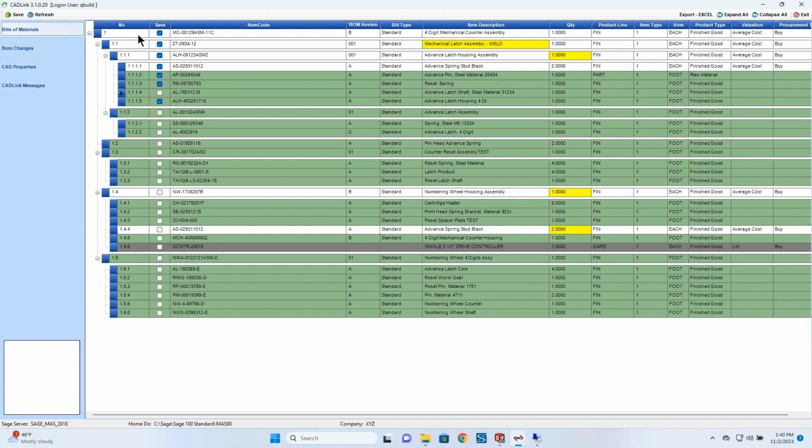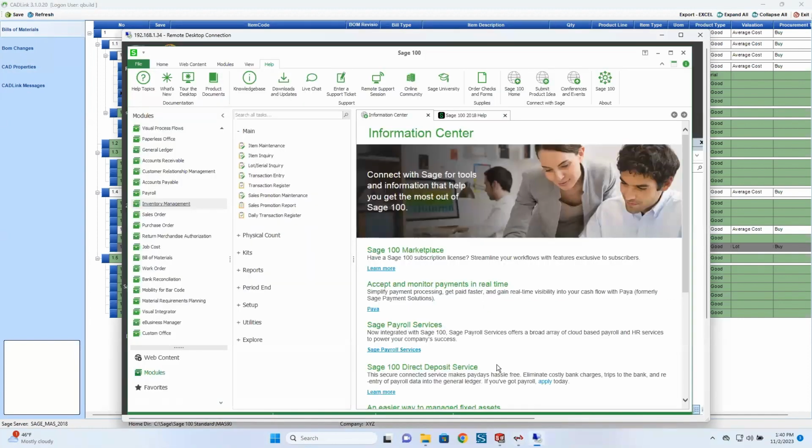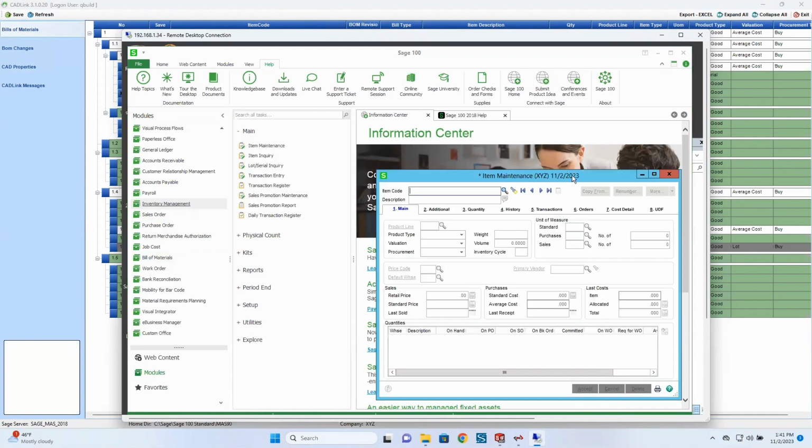Now, let's also take a look at all of this data that we're talking about. How does it look inside a Sage 100 ERP system? So on the Sage 100 side, we are talking about items and bills of material. The item maintenance screen is where CADLINK is creating all these items, and the bill of material screen is where the bills of material are being created. And we can actually take a look at those items in the Sage 100.